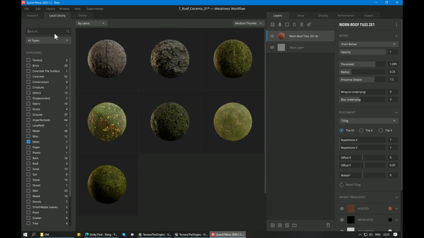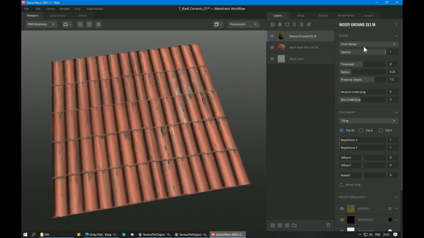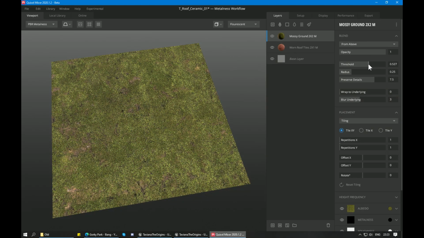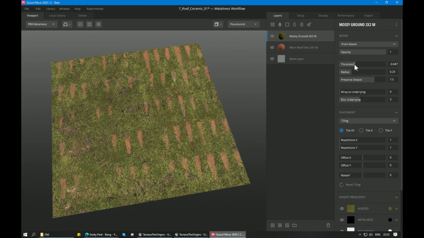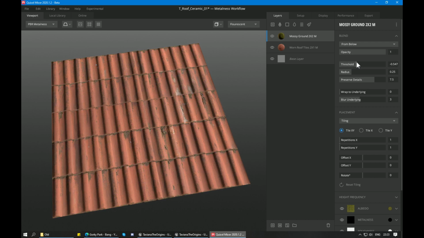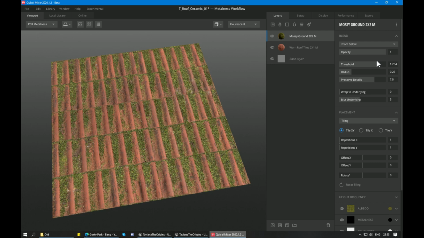Oops, gotta delete roof from the search box. And what kind of moss should we add? This looks pretty nice. So now we can change the threshold, and we should see moss starting to appear. And we can also change the blend from above. Let's give this a try. Nope, that doesn't look good. Let's leave it to below and change it to something like that.